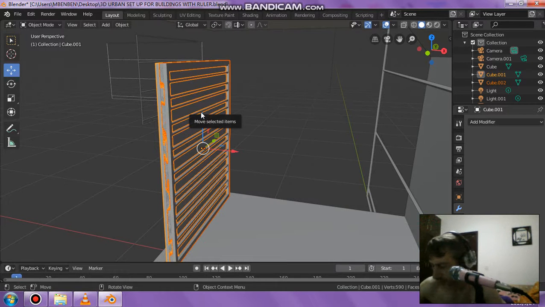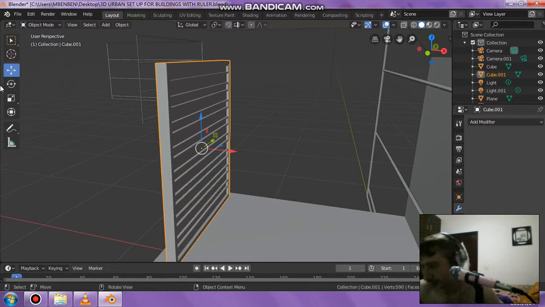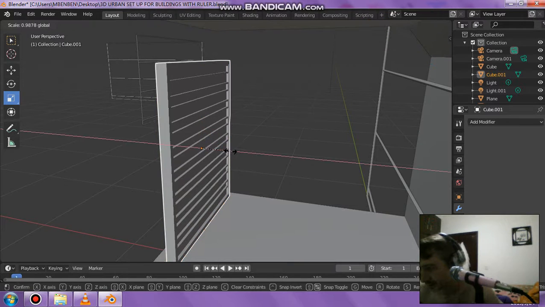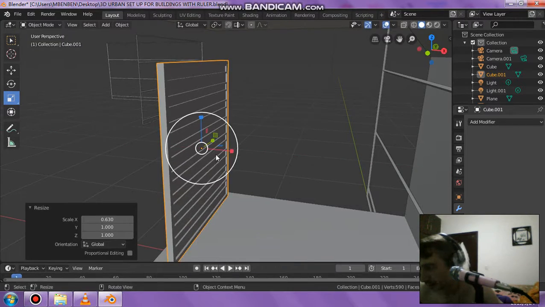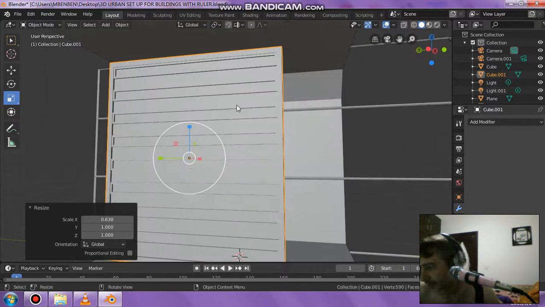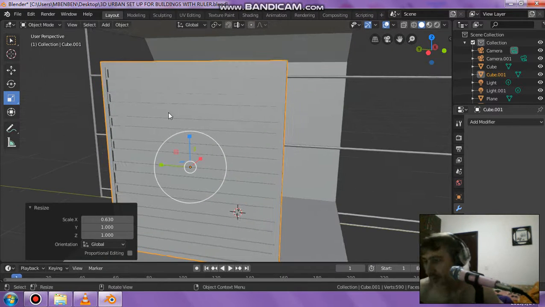Now hold control and press J to join them as one object, and then you can simply adjust the thickness a little bit if you wish to get it more like how it was, without having any overlapping.